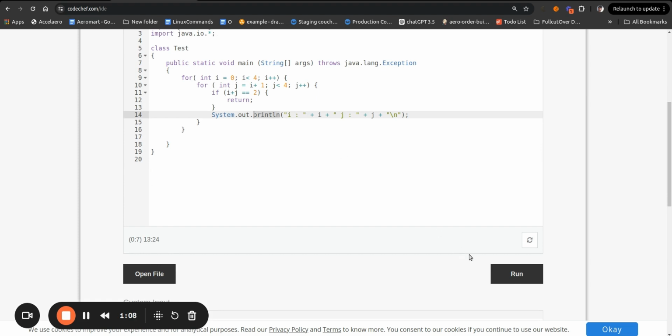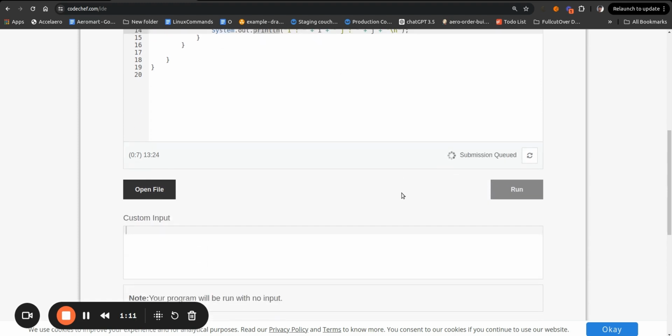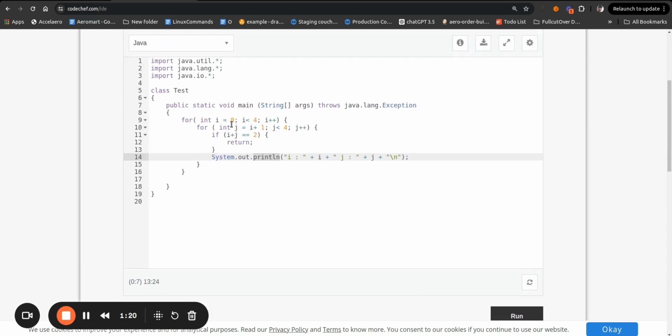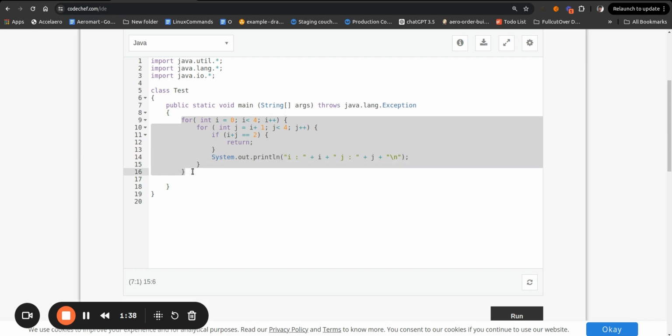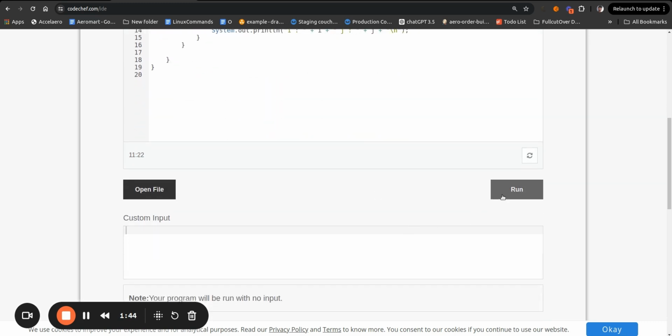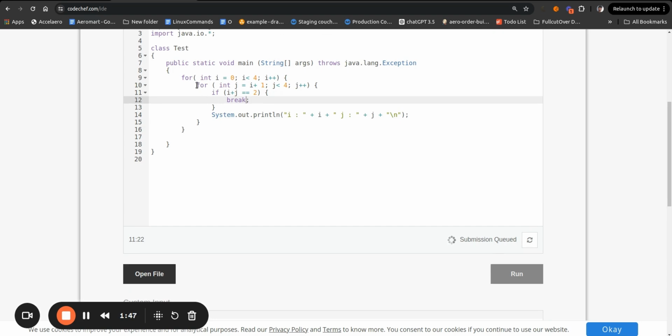If we run this program, you can see this is what has been printed. So i is 0 and j is 1. After 0 and 1, it would be 0 and 2. Since the sum of 0 and 2 is 2, we're going to return. Even though we return in the inner loop, the outer loop also got stopped.